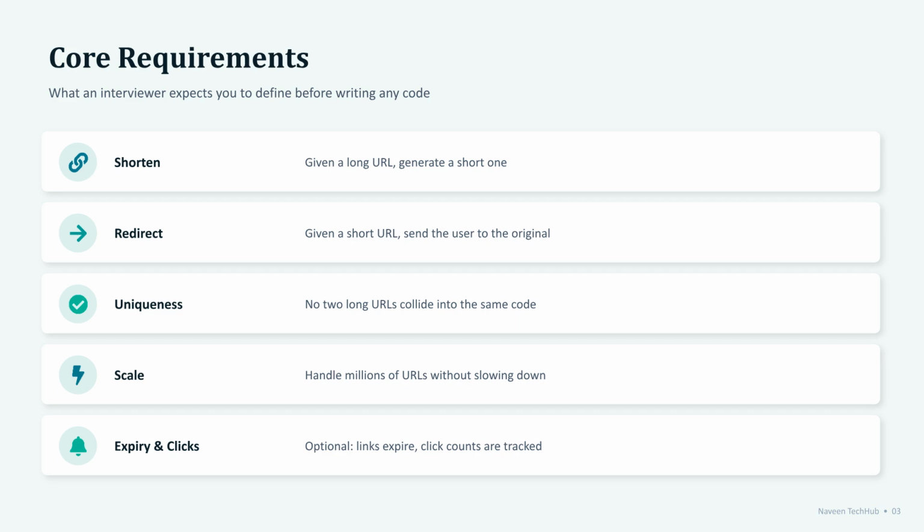Before designing any system, the first step is always to clarify requirements. In an interview, never jump directly into coding or architecture. First, define what the system should do. For this URL shortener, we have a few core requirements. First requirement, shorten URL. Given a long URL, the system should generate a short URL. For example, if the user gives a long blog link, we return tiny.ly followed by a unique shortcode.